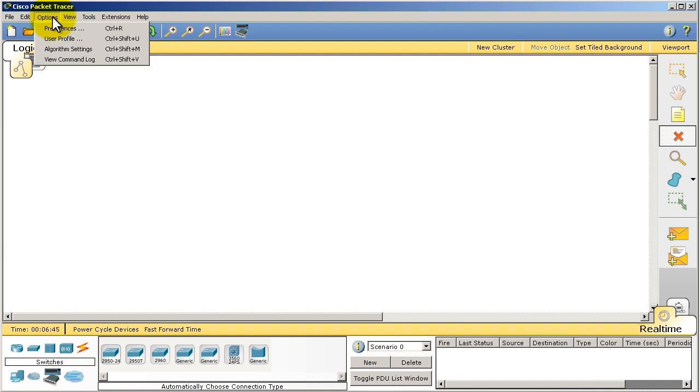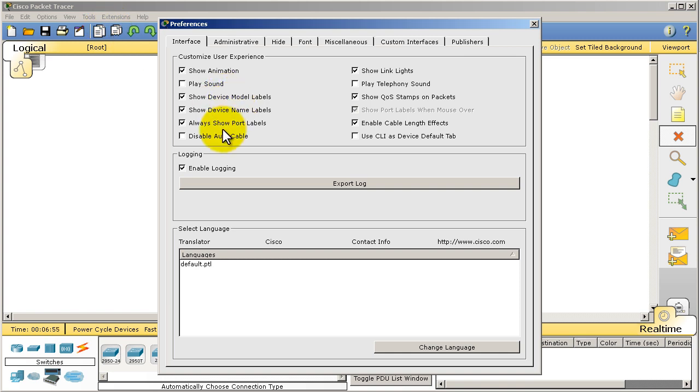Go ahead, click on Options. It's the third option over. Click on Preferences and make sure Always Show Port Labels is checked. It comes by default unchecked. I kind of cheated before I turned on this video. I checked it. So Always Show Port Labels, check that, and then close this out.